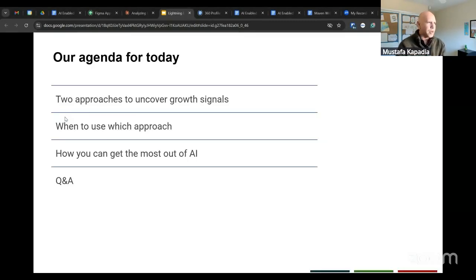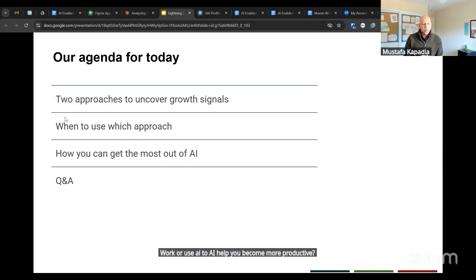Now, in order to do that, what I'm going to do is show you two approaches. I'm going to show you a structured approach, and I'm going to show you an unstructured approach. And each one has its place in how you actually automate your work or use AI to help you become more productive. We're going to compare the two approaches and when you use which one and why. And then we're going to double down on the structured approach.